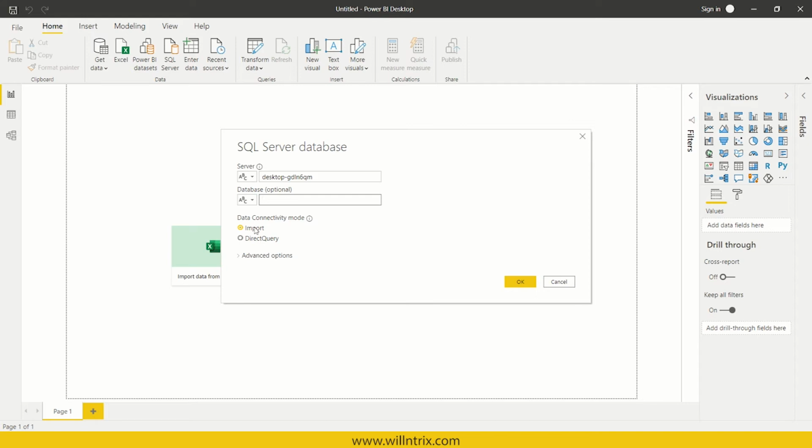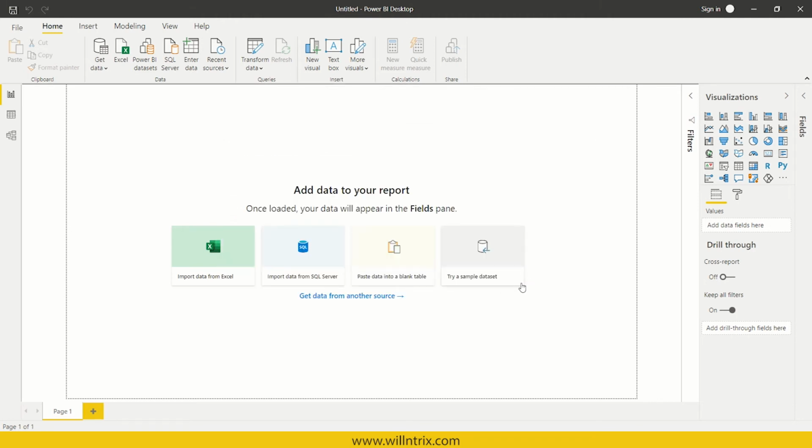So as of now, we'll just consider Import. In the future, we'll discuss what the use of DirectQuery is and what the disadvantages are. We'll discuss each and everything there. Now I'll just click on OK. So now it has started connecting to the database.